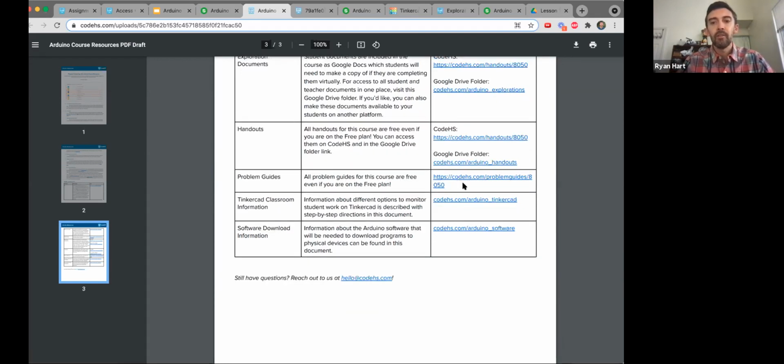So it's just a quick and easy way to get all that information. And then we have, similar to other CodeHS courses, problem guides. These include a little more details about the solution of the exercise and FAQs, common things that come up when working with students on particular exercises. So definitely check those out.